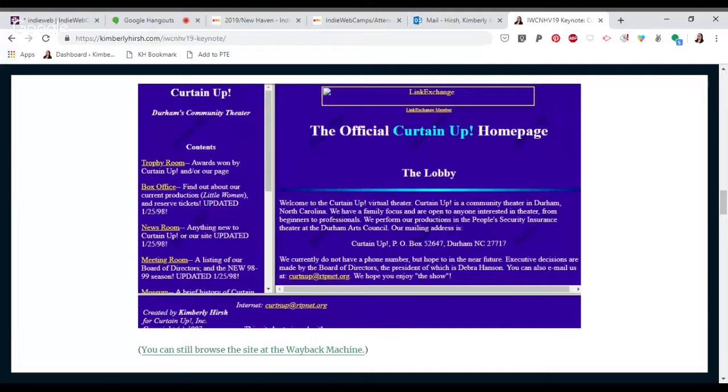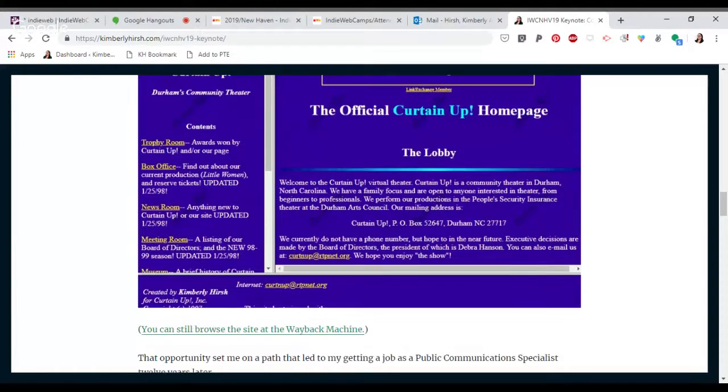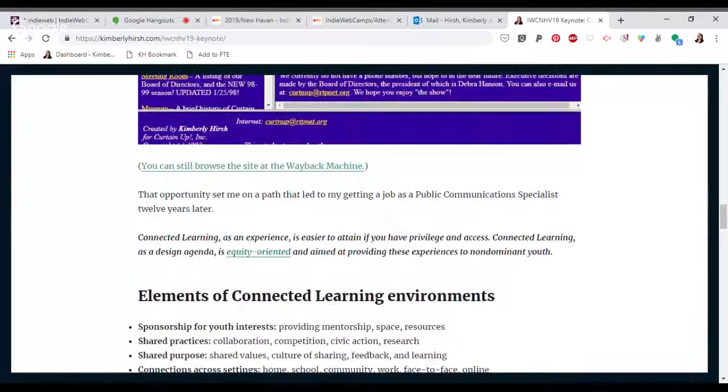So if you go to this page on my site, it will link you out to the Wayback Machine, and you can browse around a really old community theater website that you can see I was really into spatial metaphors when I was doing my first website designs. So that's connected learning as an experience.